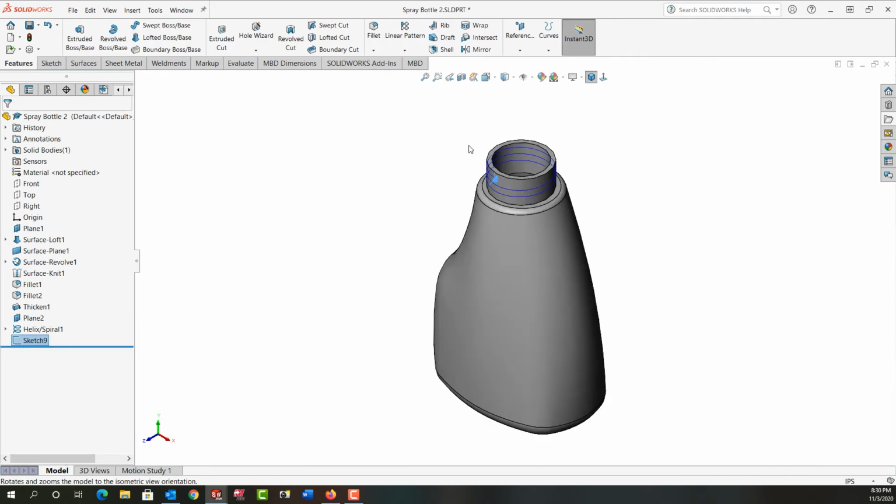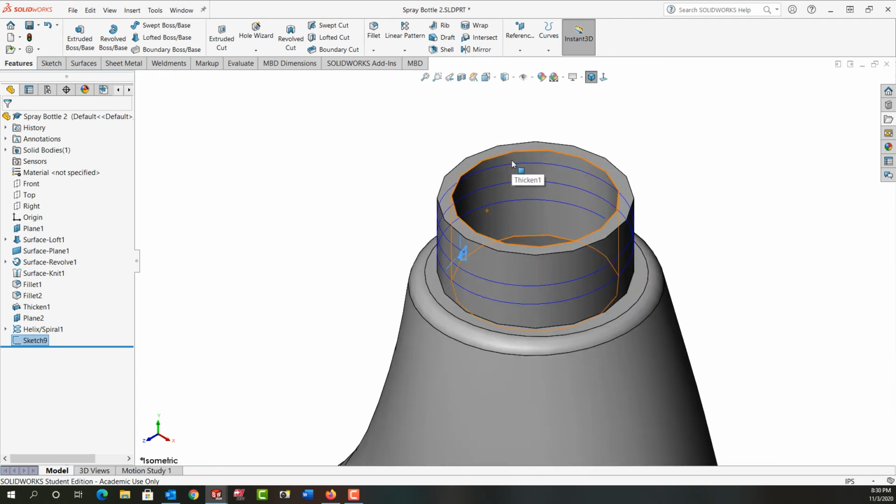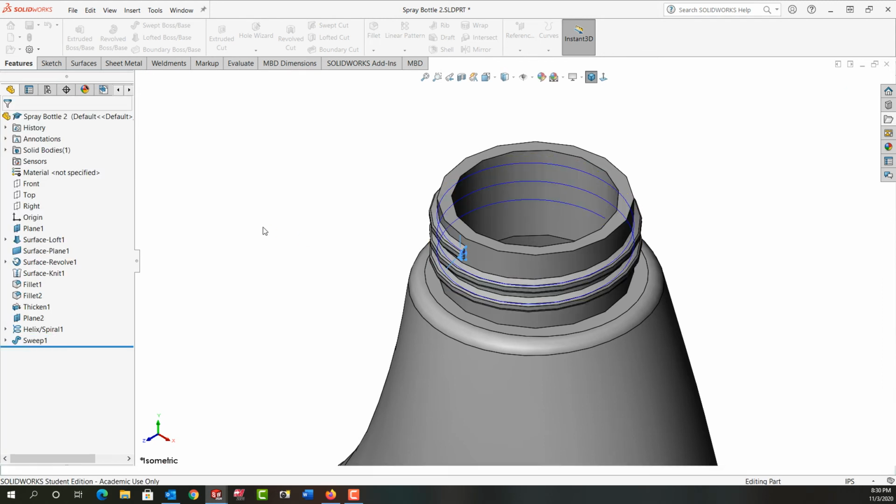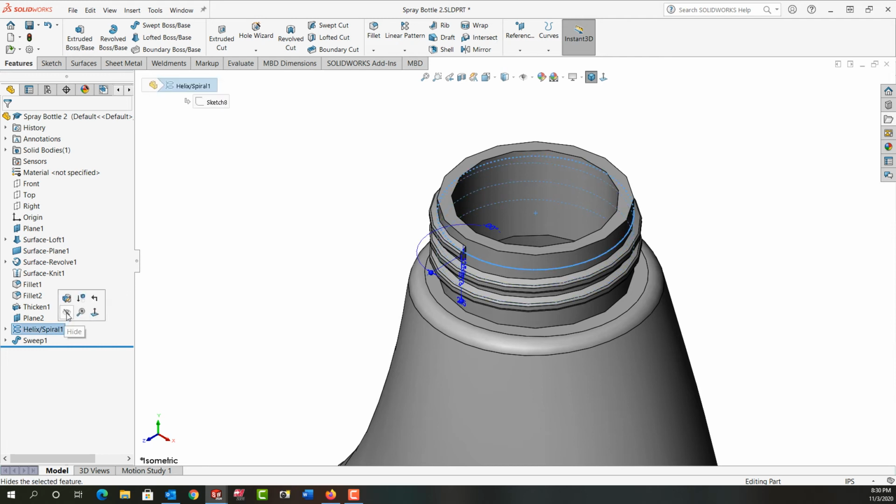Just going to look at it isometrically and zoom back in a bit. Sketch is highlighted, and I'm working with features now because it's a solid entity, and I want to sweep that profile along this helical path. And I'll right click to accept that. And there's most of my thread. I'm going to hide the helix.